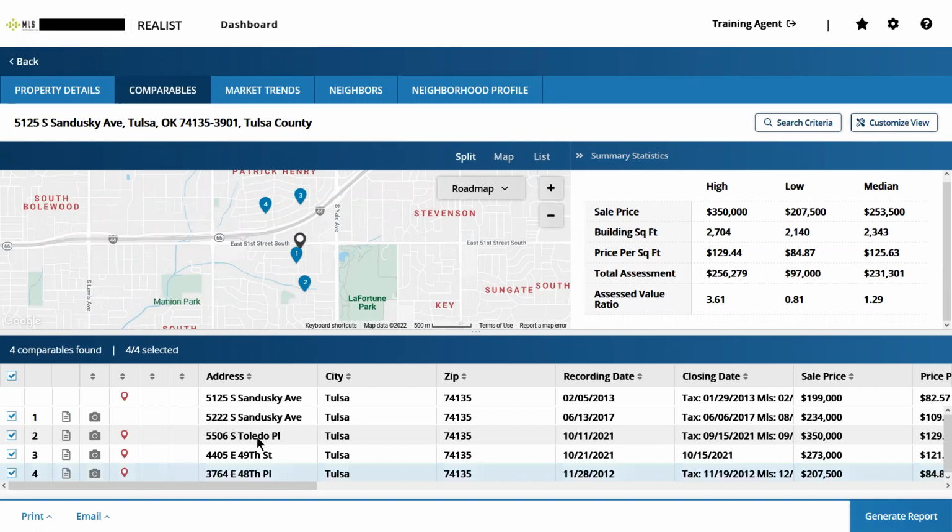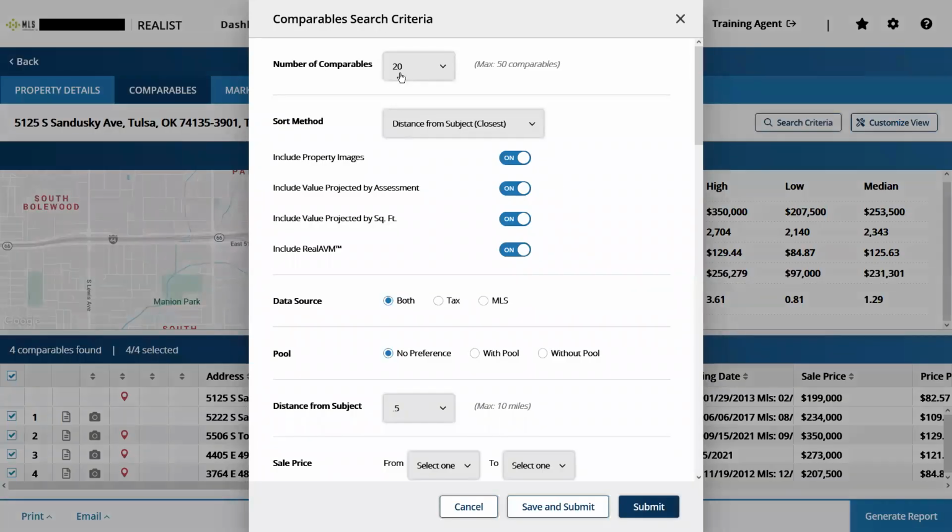Now, when it first landed on this page, you'll notice that it just automatically grabbed 4 results. If this is not the results that I wanted, or maybe this isn't enough, or it's too few, I'm going to have to adjust my search criteria up here at the top. So when you click on search criteria, it's going to show us the number of comparables, how it's being sorted, where the data source is coming from, so whether or not we want it to be just the tax record, just the MLS, or both.